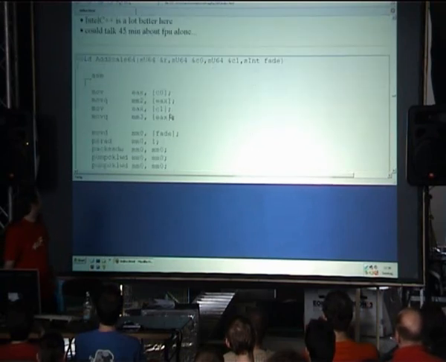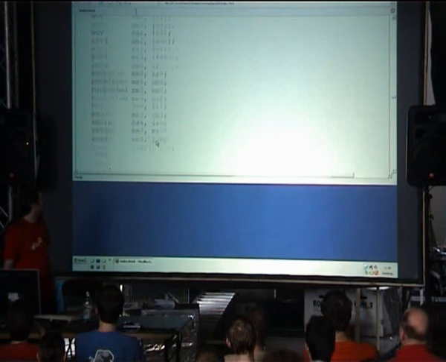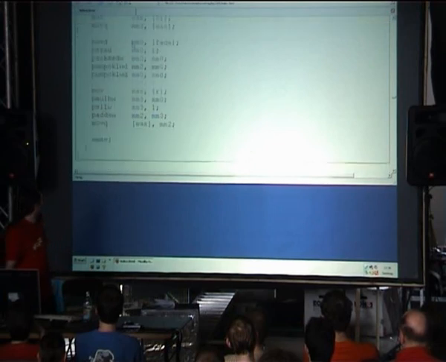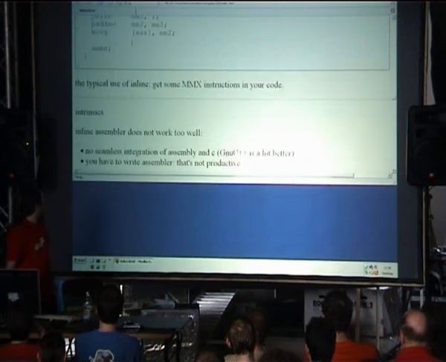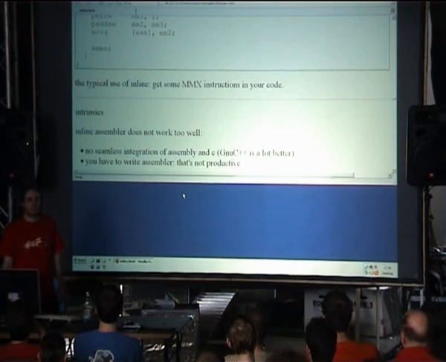Another typical example is something like this, where you just want to do some MMX code in the middle of your code. This is where we use inline assembly most of the time. So the bad thing about inline assembly is that it doesn't integrate seamlessly between C and assembly. Another thing is that you're still writing assembler, and assembler is not so productive.